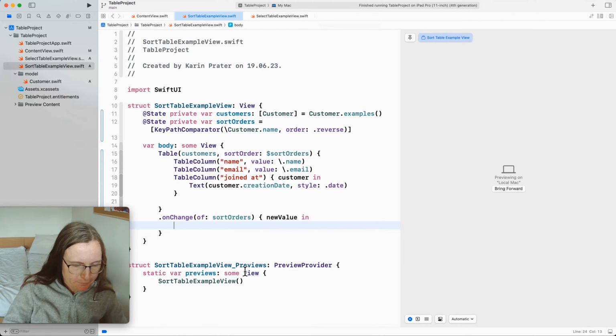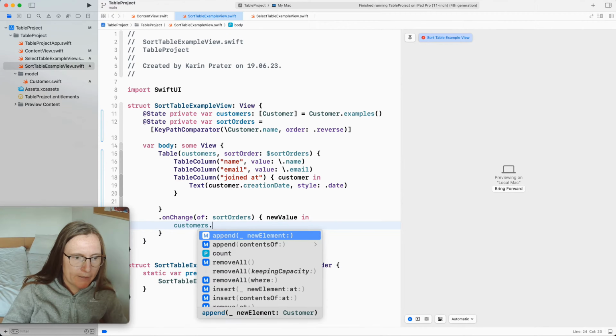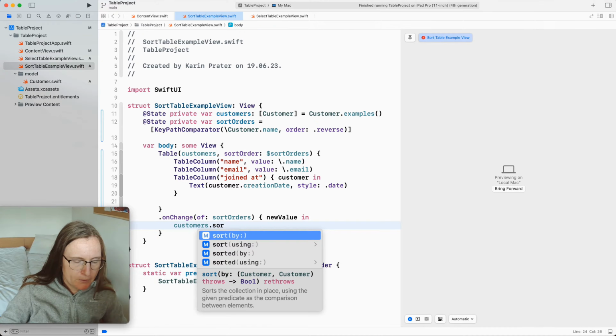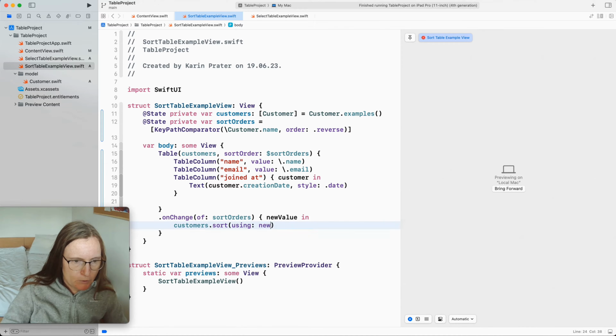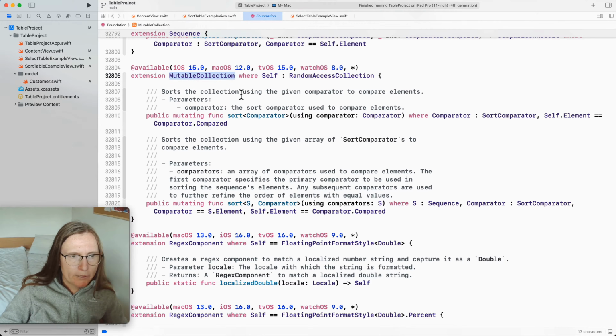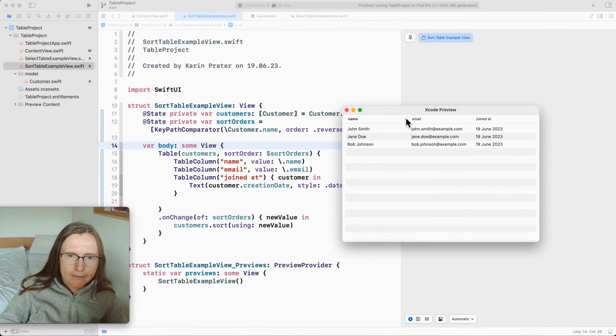Okay. So now I want to modify my customers and sort them using this new value. This kind of sort mechanism that they added to mutable collections, or any random access collection like an array, is only for iOS 15 and macOS 12. And now, when I tap here, I should actually change my sort order. So I can sort alphabetically by the email or the name.